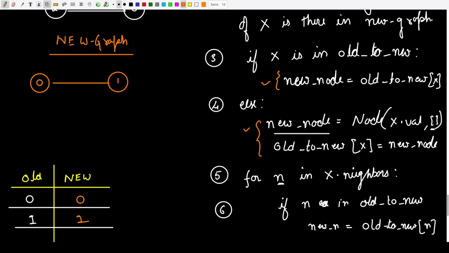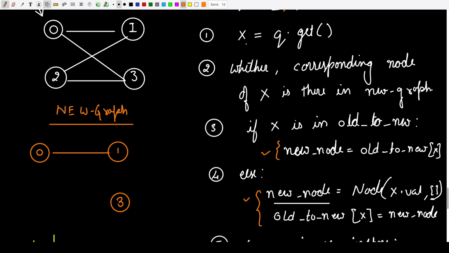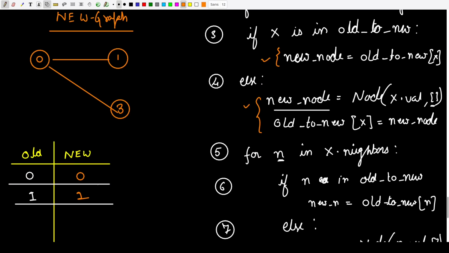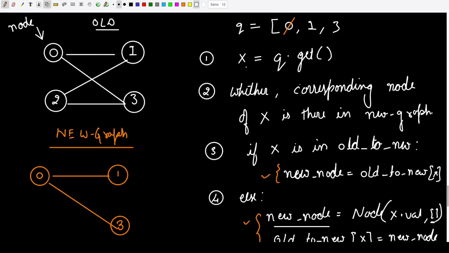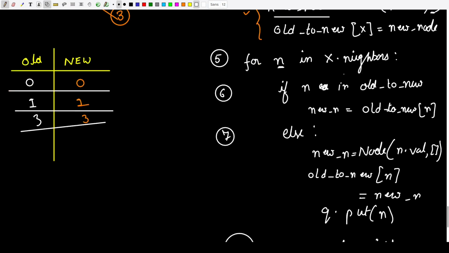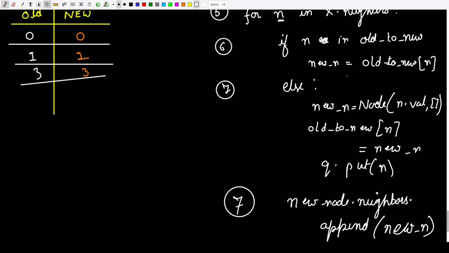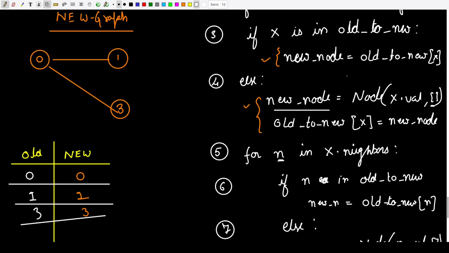All right. Now the next neighbor is 3. So this is 3, right? The next neighbor of 0 is 3, right? So again we have corrected this, and see here 3 does not exist in the old to new. So this will be 3, and here we have created an entry, and also here in the queue we will have 3. Okay. So this is pretty much the logic or the code for it. Now let's run it over an example.